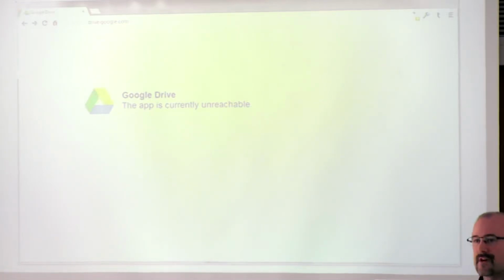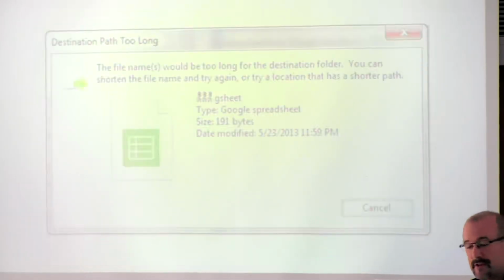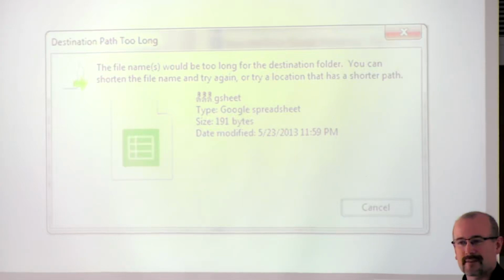Now, mind you, this is Google Drive, so you're running the client, and it synchronizes that file to the hard drive. So now you have a file on your disk that's named that big, ugly Unicode thing. So I try to delete it from there instead. And Windows says destination path too long, file names would be too long for the destination folder. It really doesn't matter how long it is, it just can't seem to get rid of the damn thing.